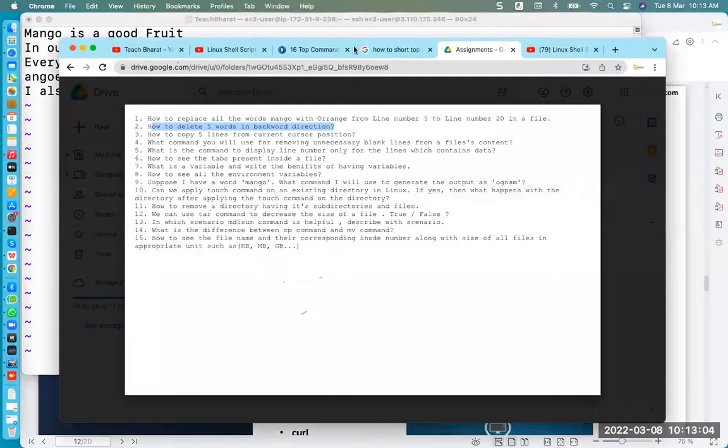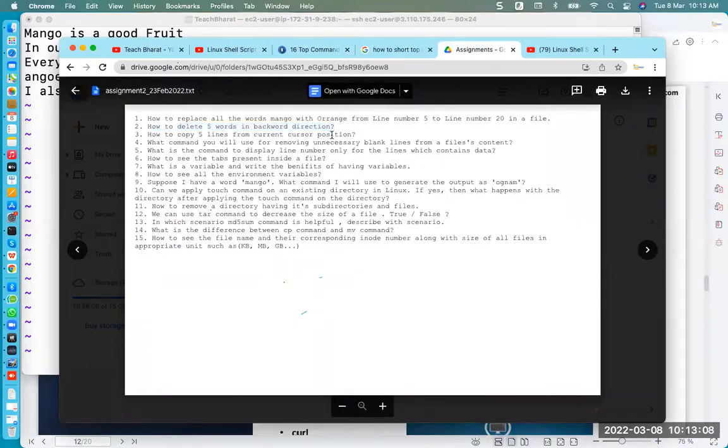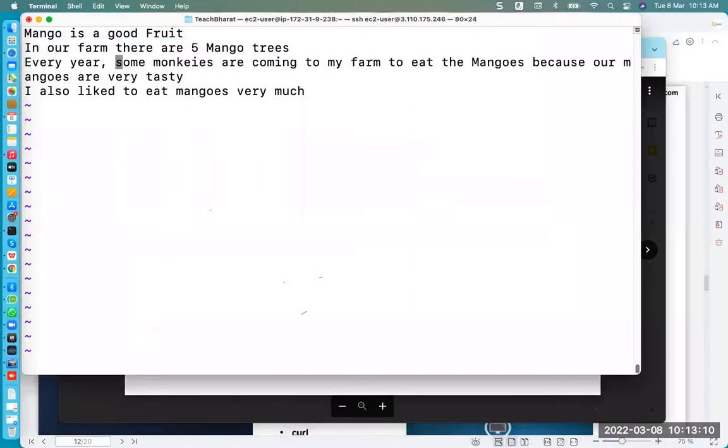Okay. Next, how to copy 5 lines from the current cursor position. Let's make 2-3 lines here. Let's say ABCD. Sorry, one ABCD. Go down, brother. ABCD. Hello, Ramesh. My cursor is here, so I want to delete 5 lines. 1 2 3 4 5.